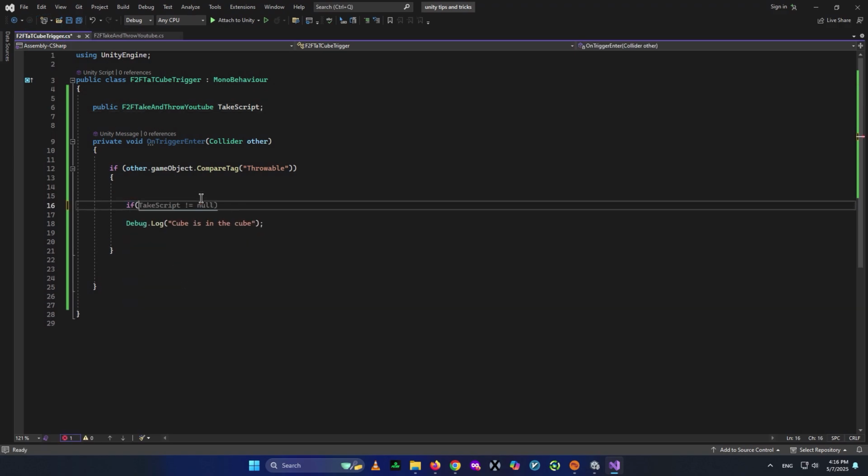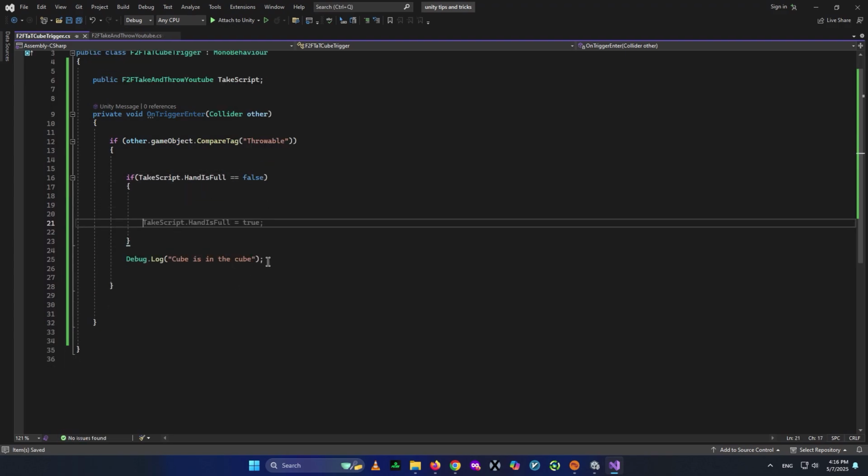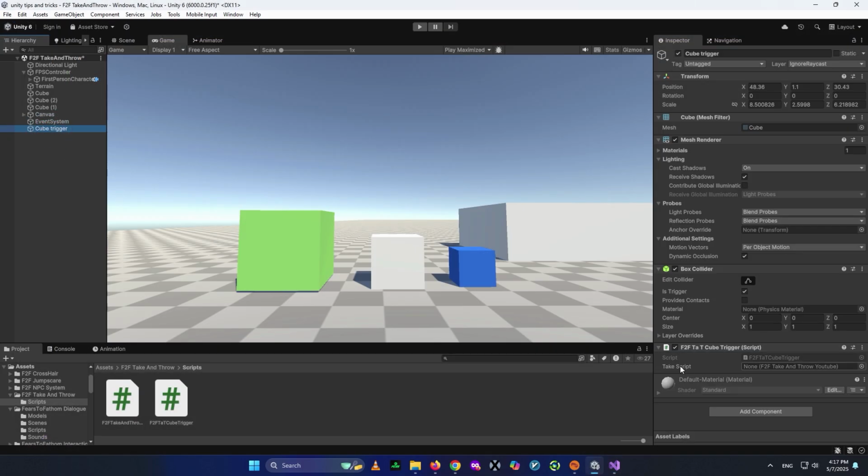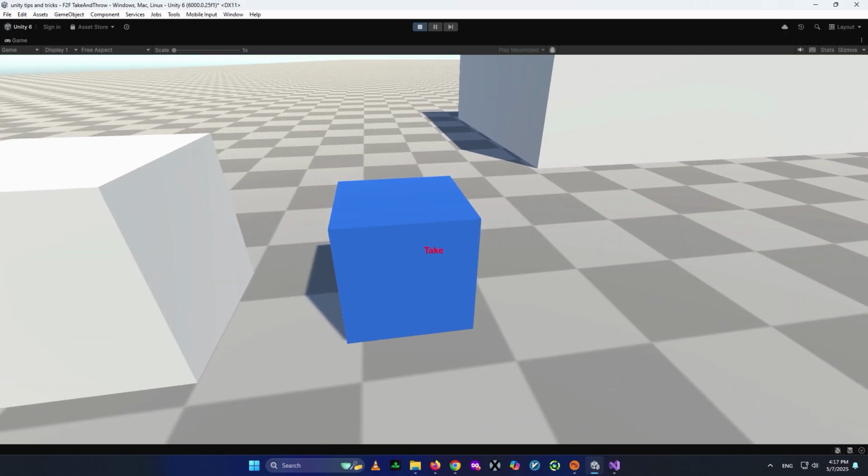So we're just gonna say if take script, which is the script we created, dot hand is full equal to false. If our hand is not full and the object is dropped or thrown, we can go ahead and say cube is in the cube. So I'm gonna go to my cube trigger. It needs a take script. You can click on this circle to find your object, or you can drag and drop your object with the script. You can go ahead and check it out.